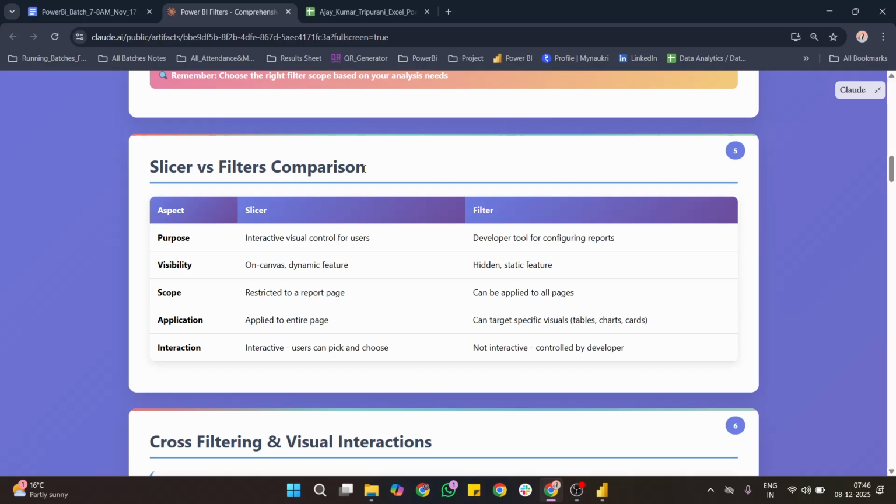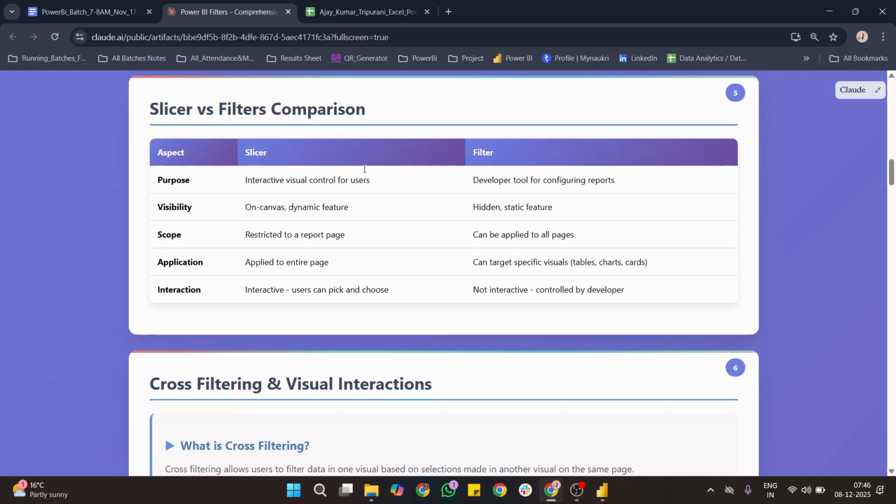Slicer versus filter. What is the first one? Purpose. What is the purpose of using a slicer? Interactive visual control for users. User means not a developer. Developer also can do, but why we are creating a slicer is that I want you to apply whatever you want.